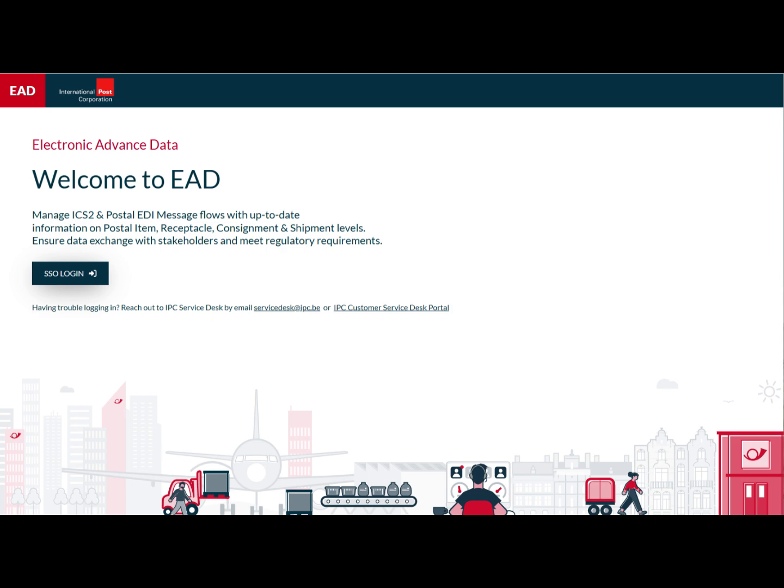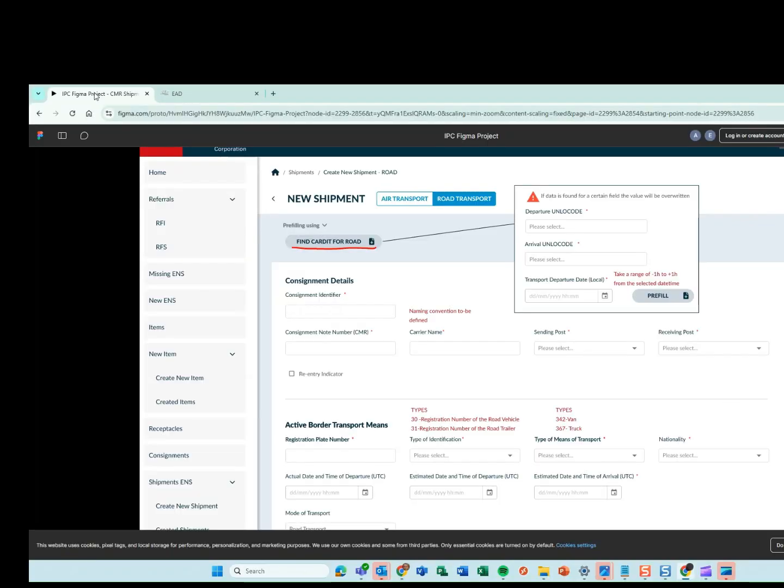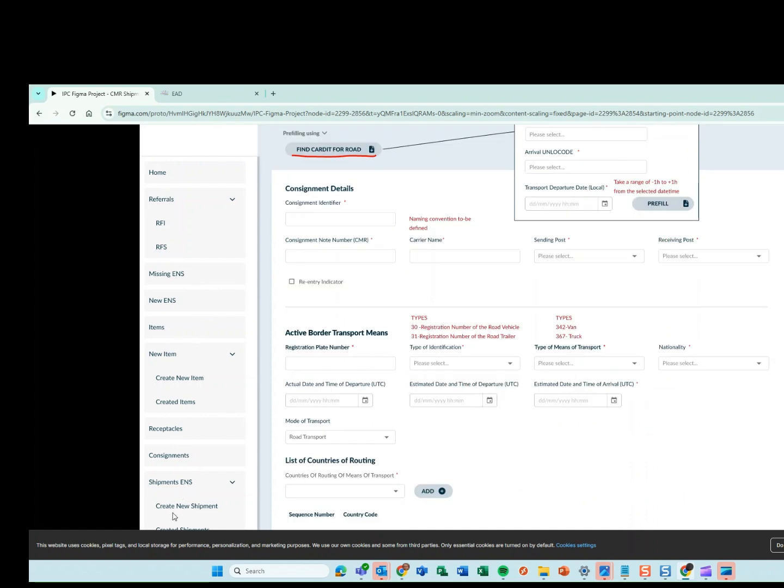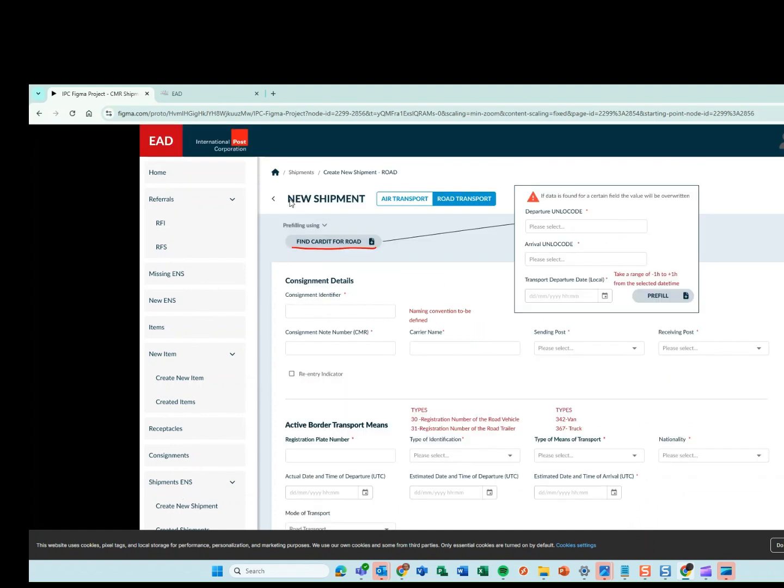IPC shall expand the current EAD tool used for F42 carrier filing to include F40 filing for road. The shipment ENS option shall be extended to include the option to file for road. The user shall select the Create New Shipment option. Then the user shall select either to file an air transport or a road transport ENS.